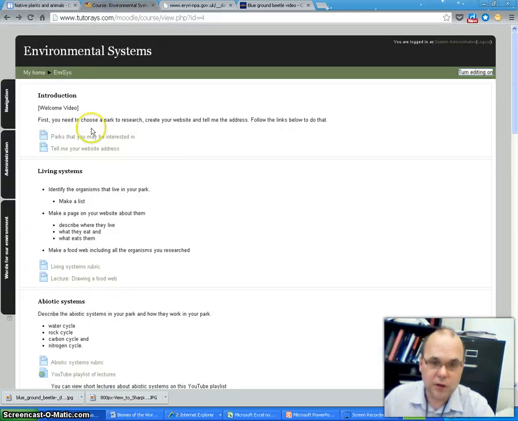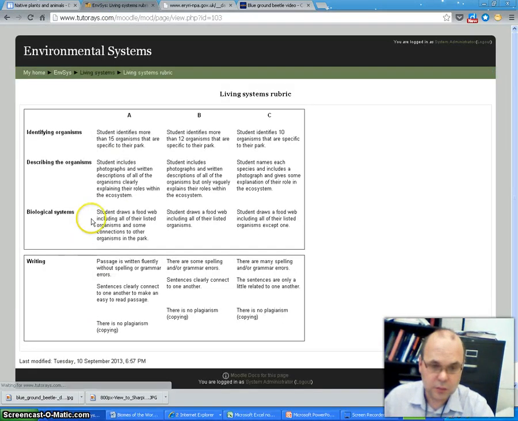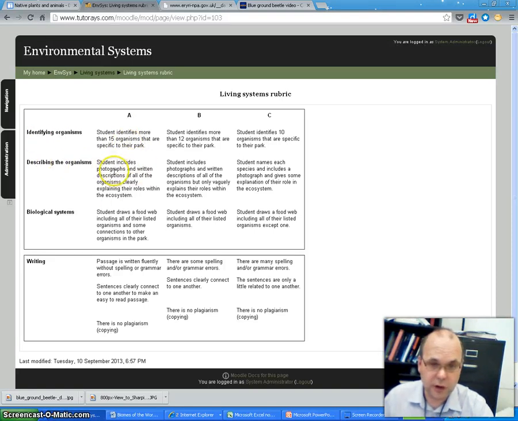How many do you need to do? Well, we have a rubric here. Here we go. If you want to get an A grade, you're going to make a list of 15 organisms, and here you're going to describe them, and for an A grade you're going to include photographs, written descriptions, clearly explaining their roles in the ecosystem, so like where they live, what they eat. And then finally you're going to draw a food web putting everything together.